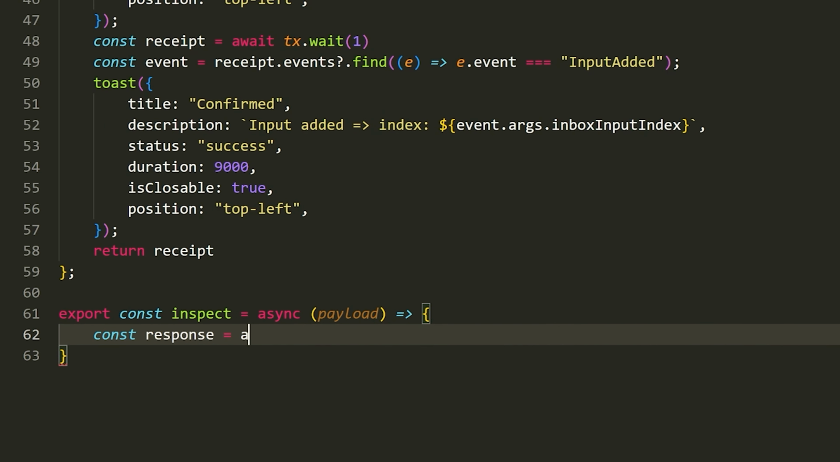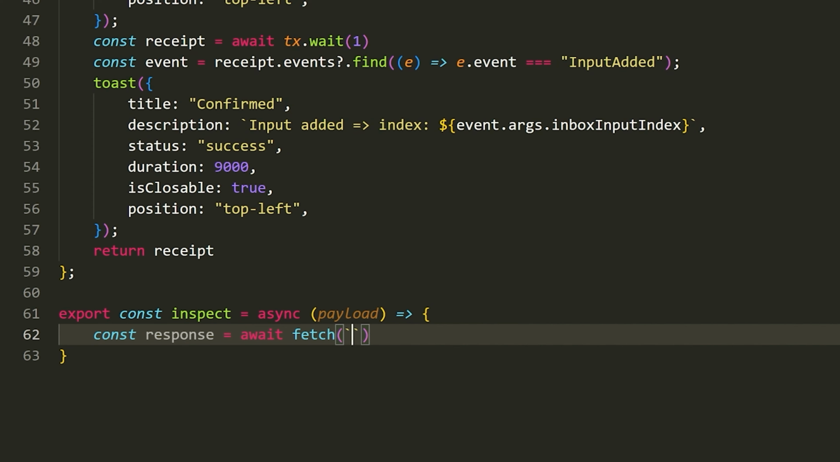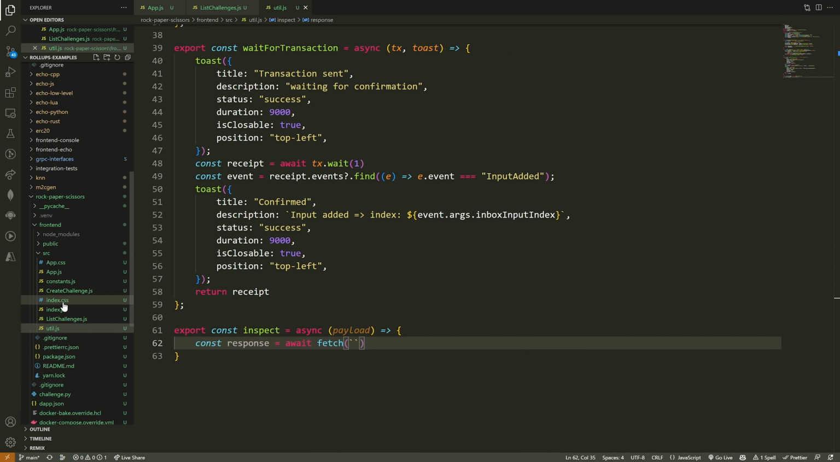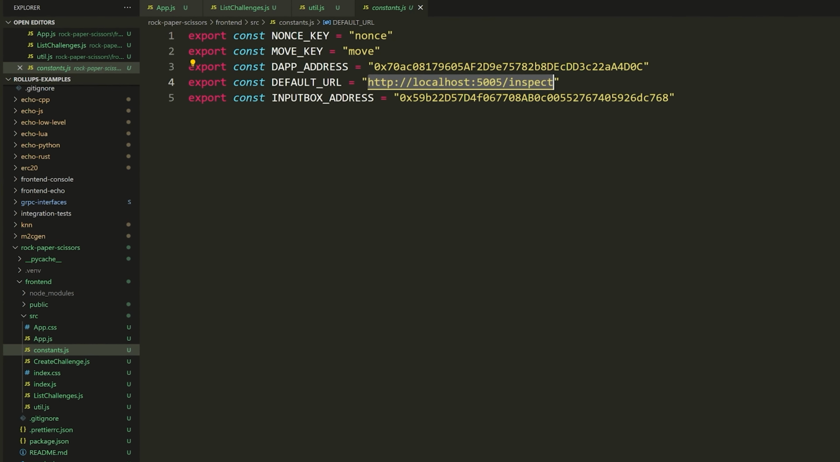Now what we're going to do is create a response variable. So we're going to say const response is equal to await, and we can just use a very simple fetch, just a normal HTTP GET request that will send to our server. If we go look at constants, notice we have the default URL, which is where the inspect endpoint exists. So all we actually need to do is use this, and then we need to append the payload that we want to send.